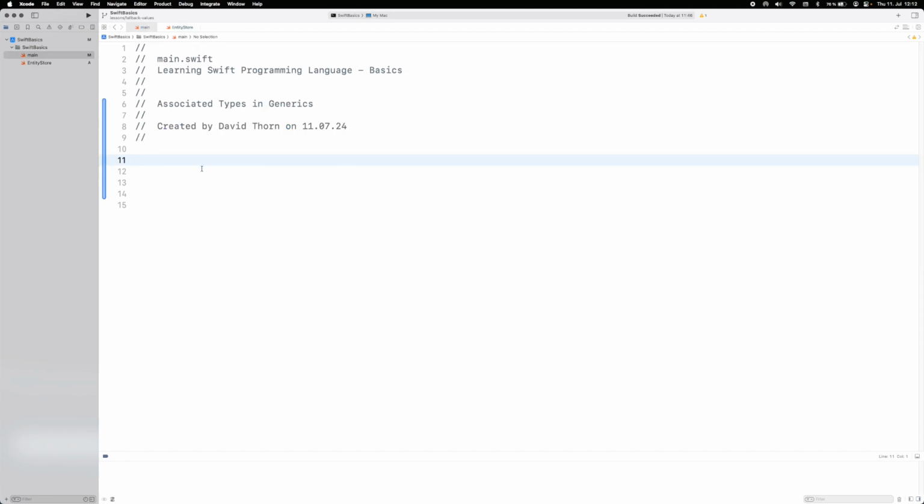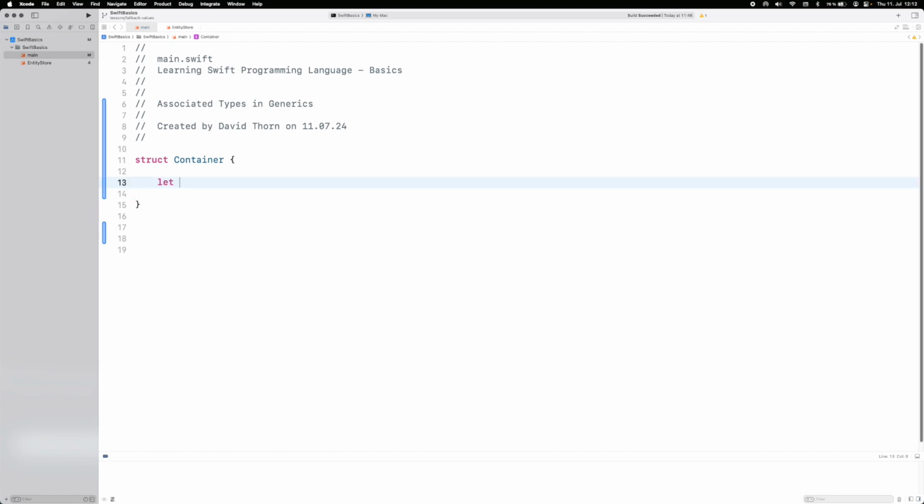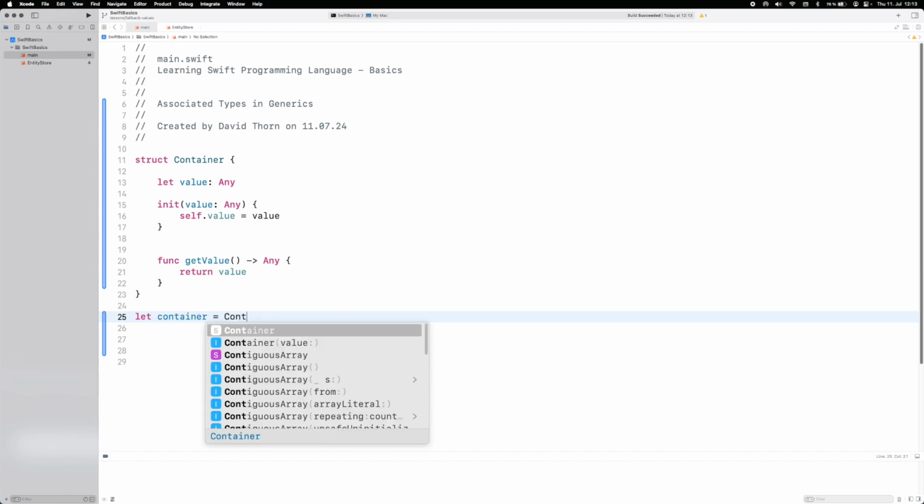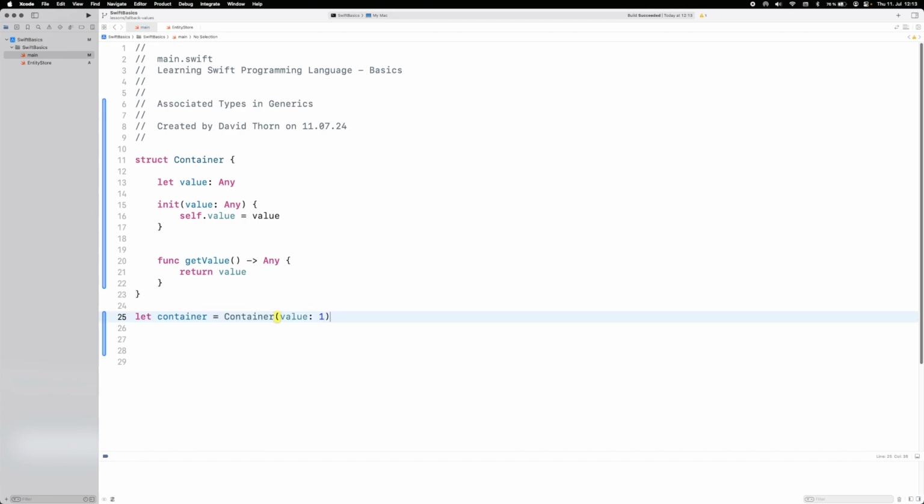So with that said, let's first of all create a container struct. This container struct initially wants to hold a value of type Any, and we're going to give it an initializer, and we're going to set the value there. Then we're going to say get a value, and this is going to return the value that we've got in there. Super simple, super nice. And now we're just going to say container is equal to a new container, and the value is 1.